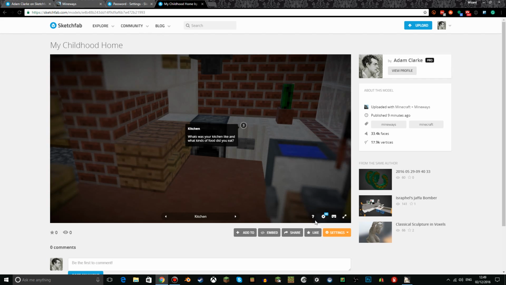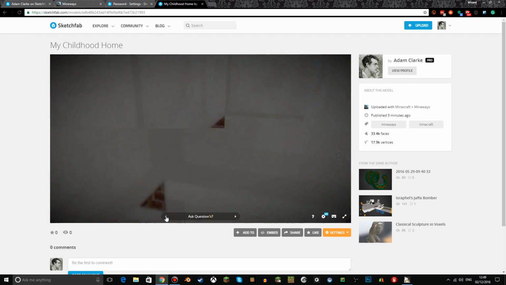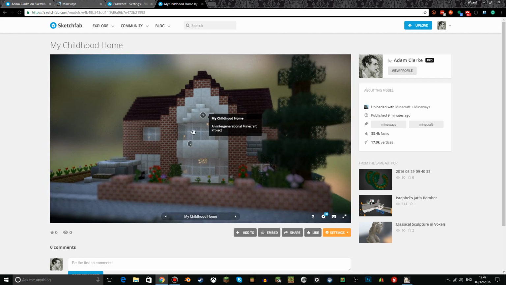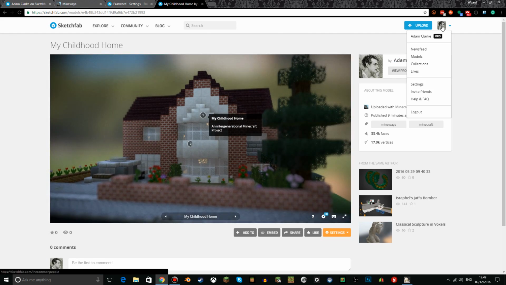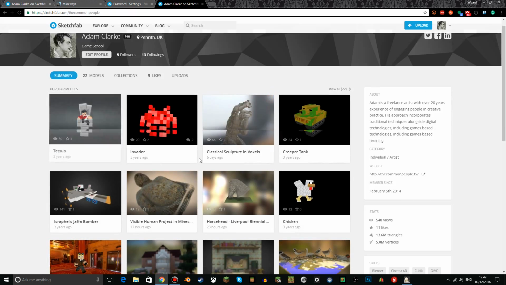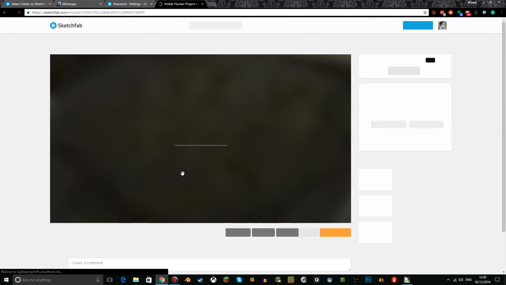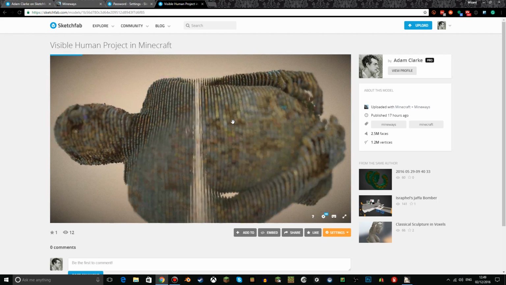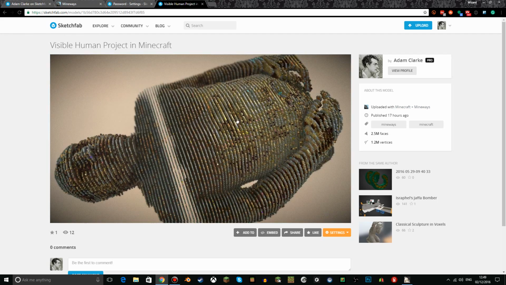So that is how Sketchfab works, and it is pretty amazing. I really like it, and I've started to collect a lot of my different projects all together too. So let me just show you a couple of my other projects I've been doing. So I've got my Visible Human project that is now in Sketchfab, and you can put more about the model, you can add links in there and stuff like that. But look at this, isn't this amazing?